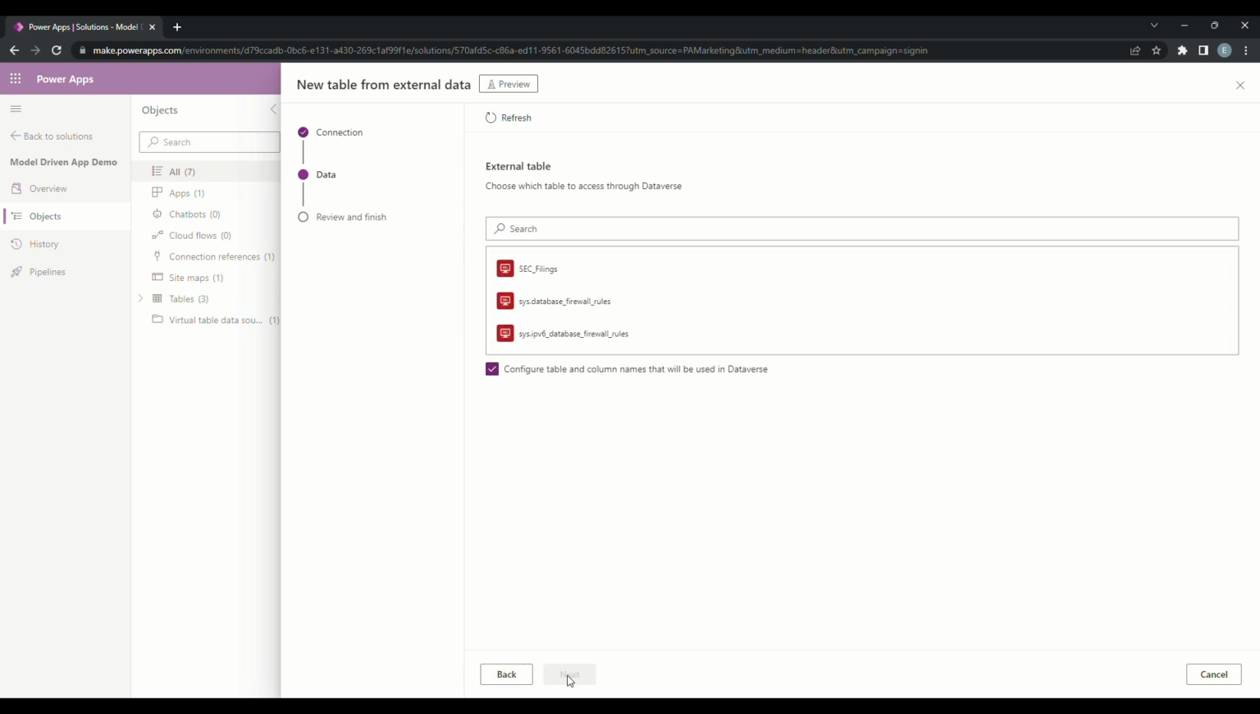And now there's the tables that are in your database. So it has to be a table object within the database. It cannot be a view or a stored procedure. So I have a table of SEC filings. So we're going to click here and do next.